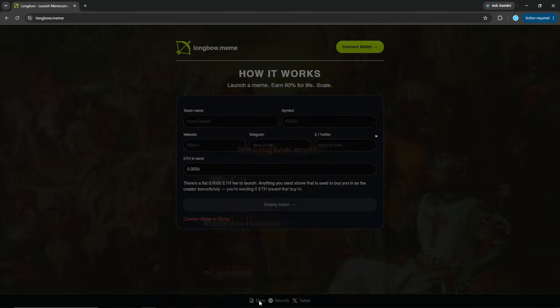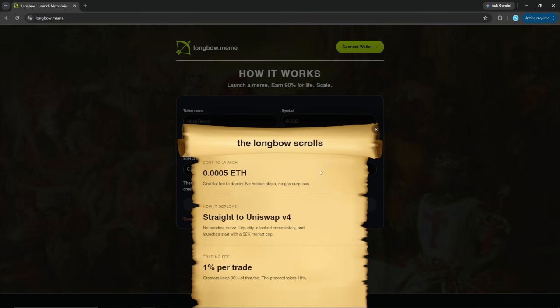If you click on Docs down here, you'll see it costs under $1 to launch a meme coin on Robinhood. The liquidity deploys straight to Uniswap version 4 and liquidity is locked immediately. You'll start at a $2,000 market cap and earn 90% of the fees generated for your token, which comes with a standard 1% trading fee.